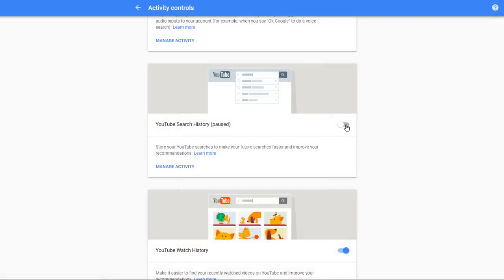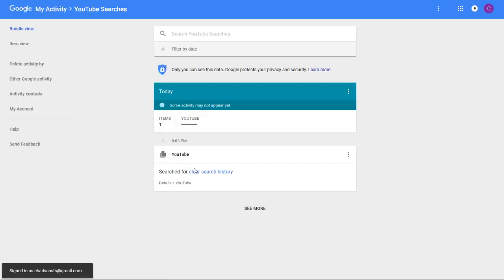If you want to see your YouTube search history, just go down and click manage activity down here in the left-hand corner. And that's gonna take you over to a page that has all of your YouTube search history. If you want to delete some recent search history, I only have one result here, but you just click on these three little dots here and you can click delete.